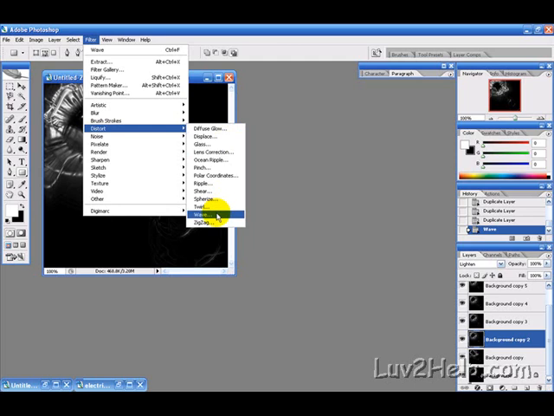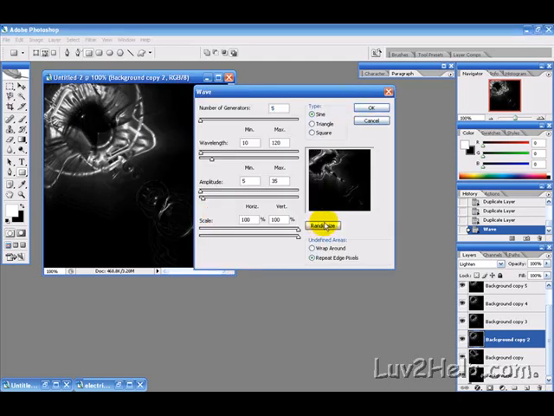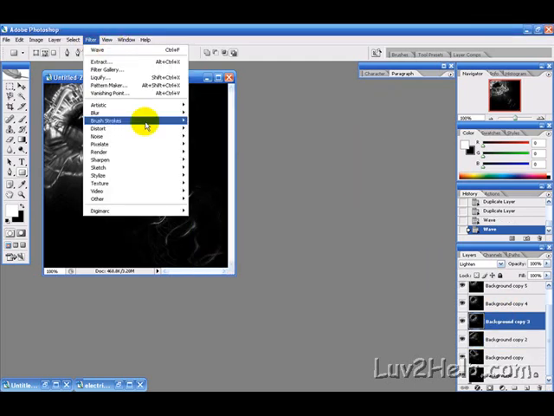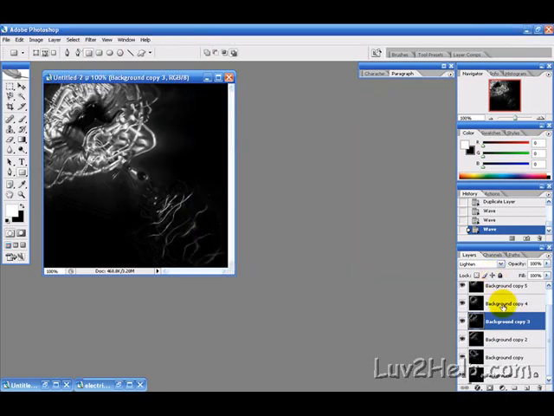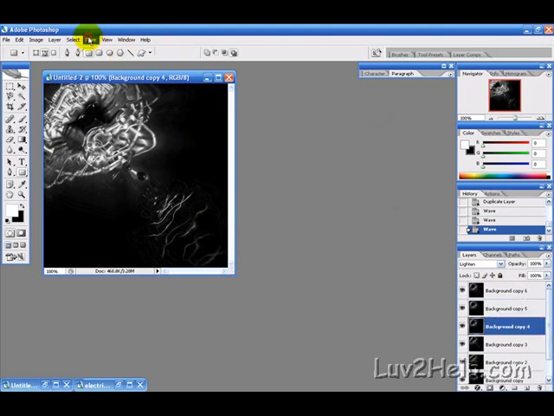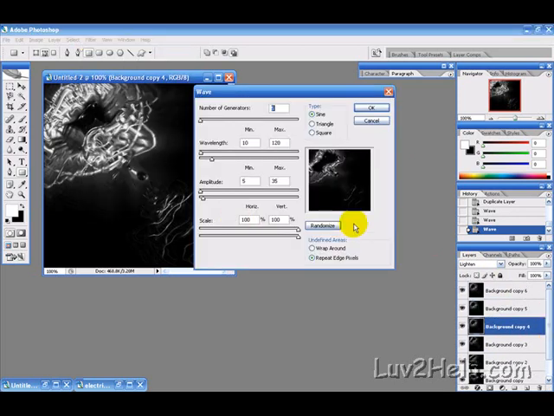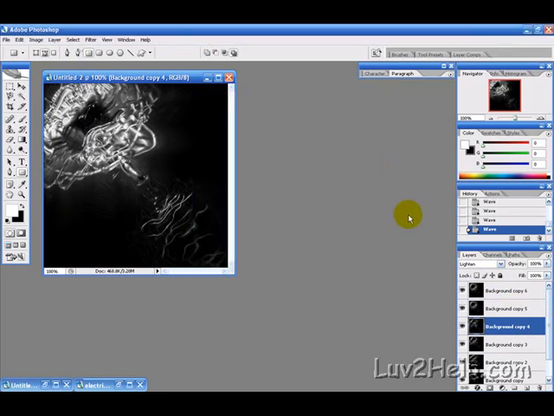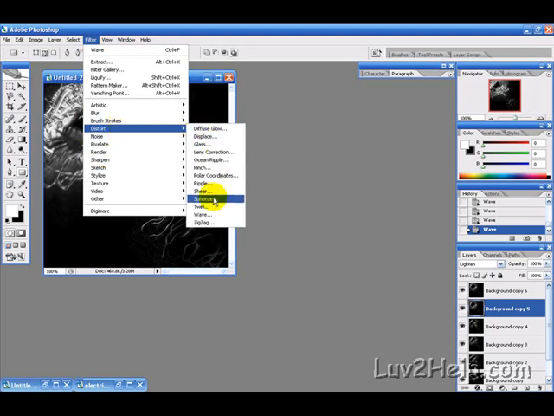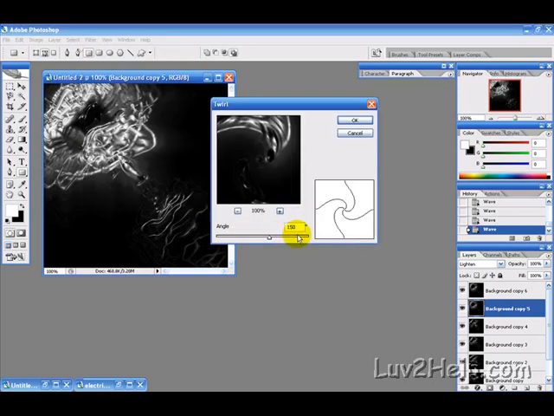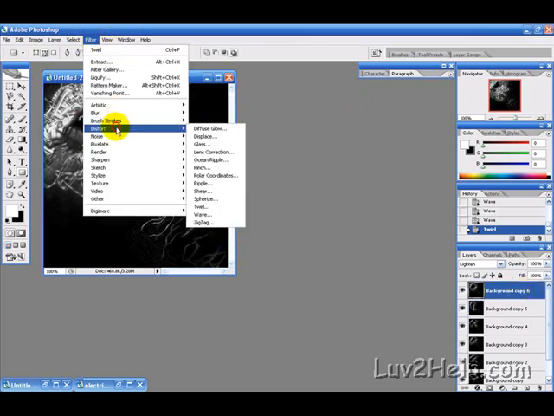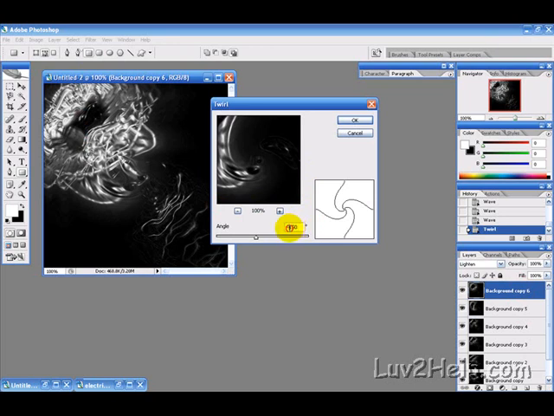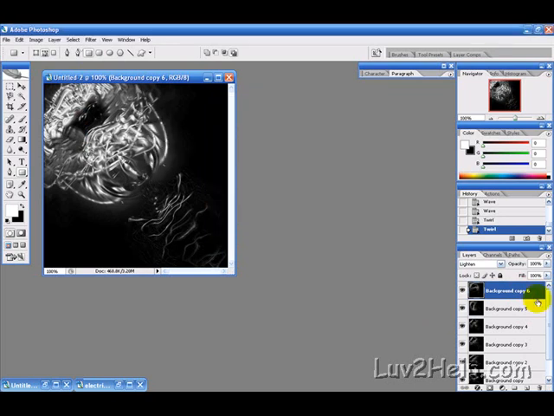Filter, distort, wave. Then filter, distort, wave. Filter, distort, wave. For the last two layers, if you just go into filter, distort, and twirl, and we'll set it to minus 150. And then for the last one, we'll go filter, distort, twirl, and we'll leave it as positive 150.